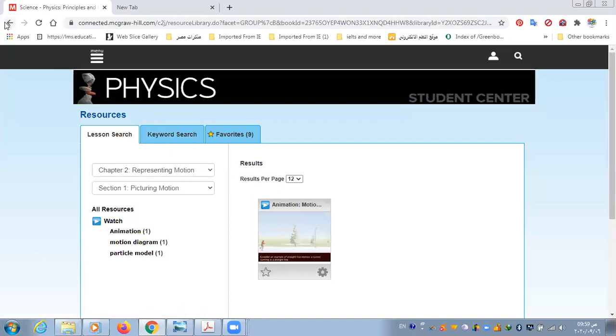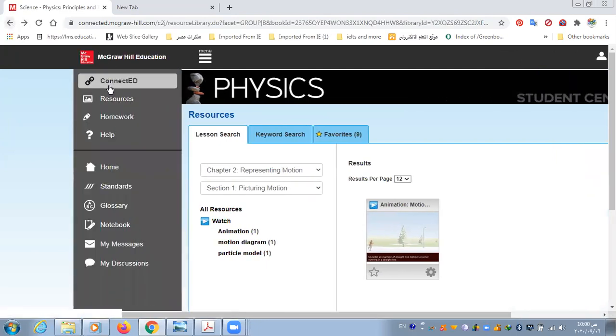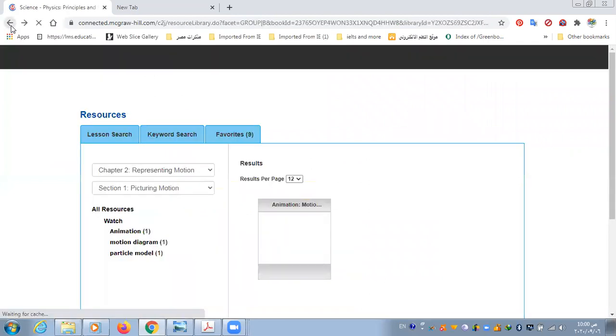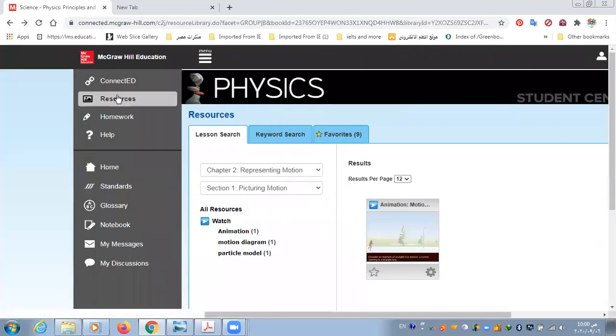Okay, go back. If you press this one, you can go back to this page. The next one opens the resources for the book.